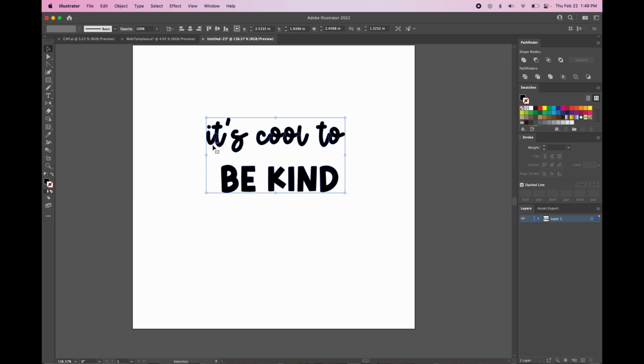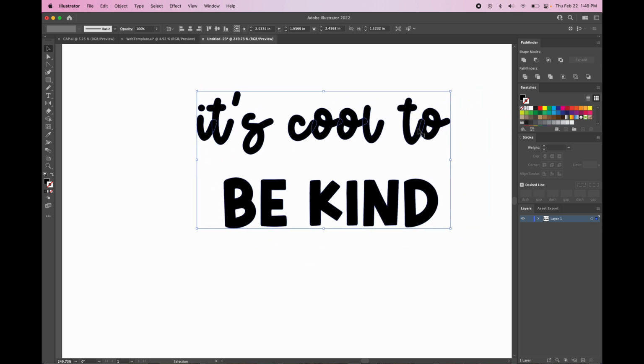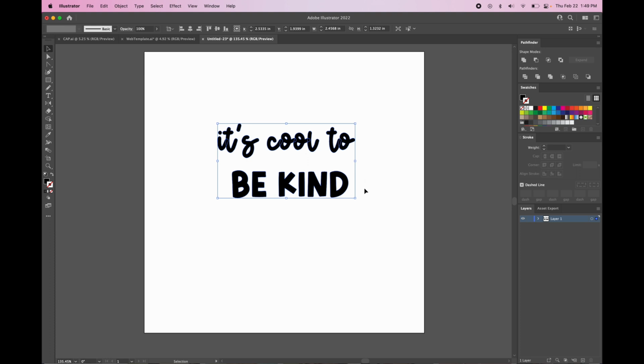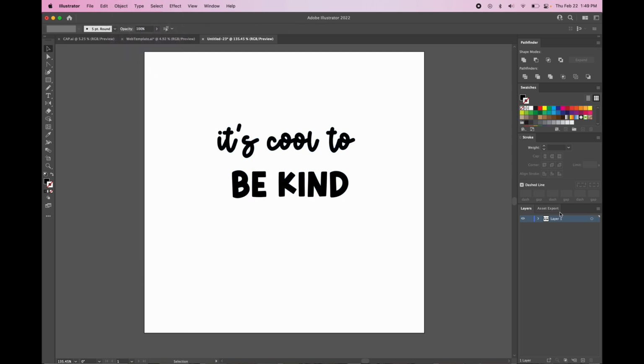So now, as you can see, each letter is separate. And this is kind of how your text looks like when you are working in Cricut Design Space. It has that overlap. And we know that if you leave that overlap there, then when your machine goes to cut it, it's going to cut out that little piece as well, which we don't want. So now to get everything separated, we need to ungroup it. Go to Object, Ungroup. And I'm going to come over here and open up my layers panel. So now we can see everything is its own separate piece.